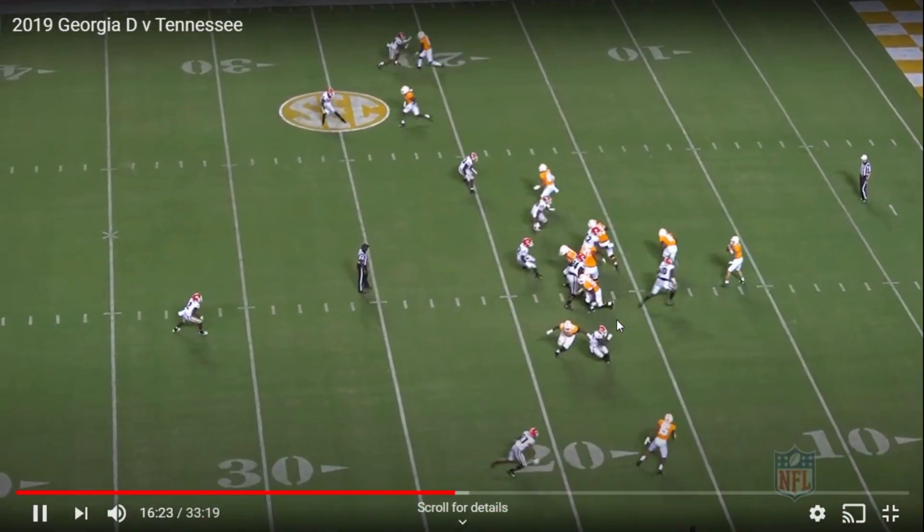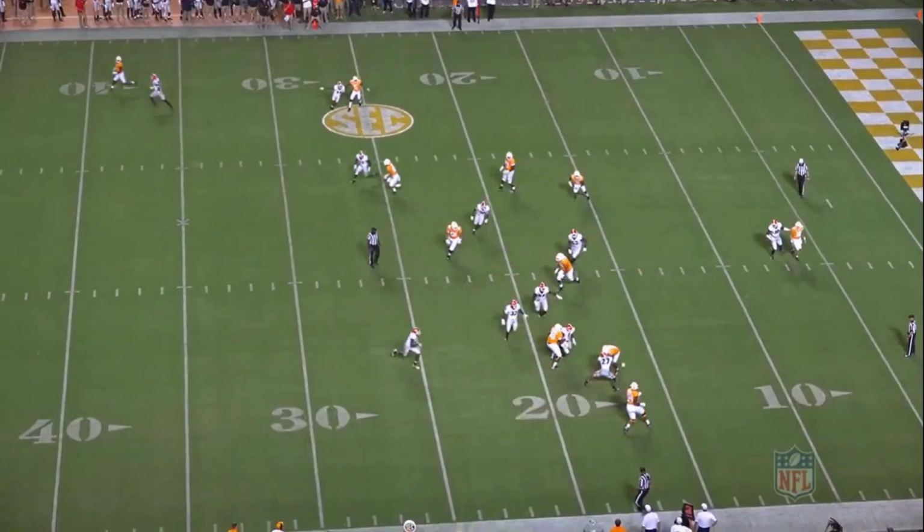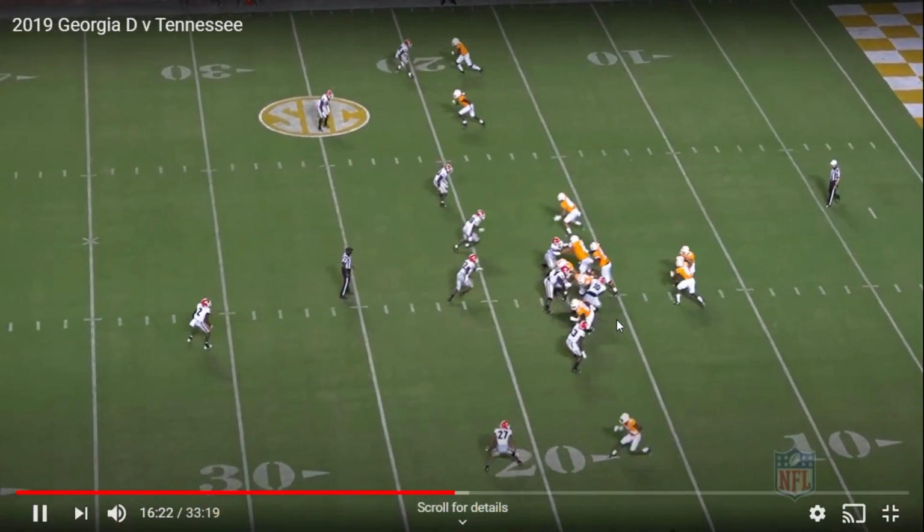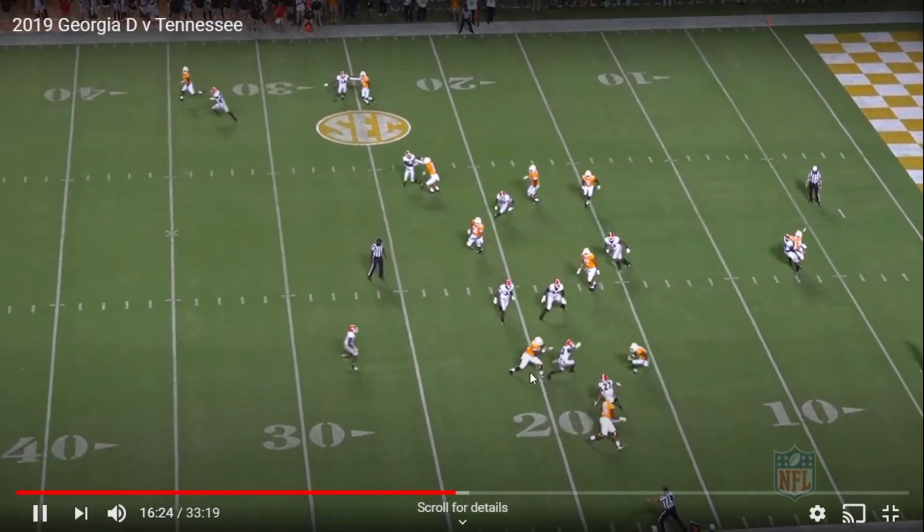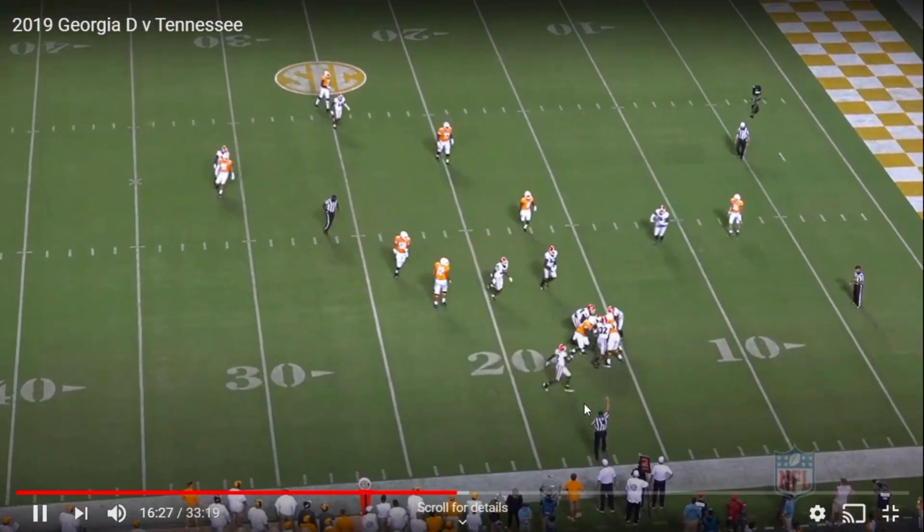Okay, now Eric Stokes being Eric Stokes. I'm telling you what, Eric Stokes pops up everywhere I go watching Georgia tape. He is just an absolute baller. But that's great play recognition. Let's watch it from the back from Azeez.